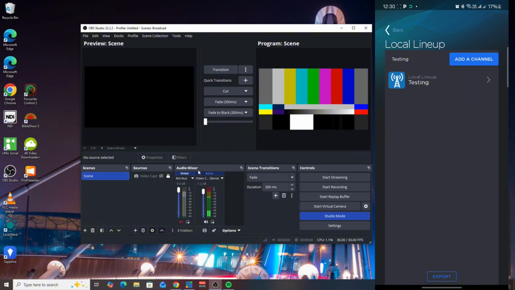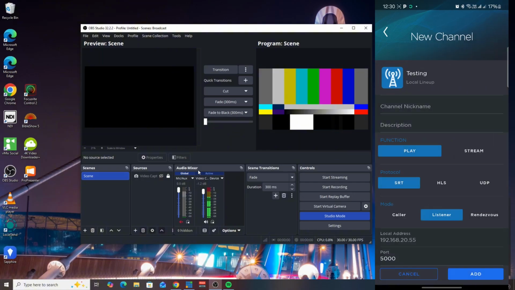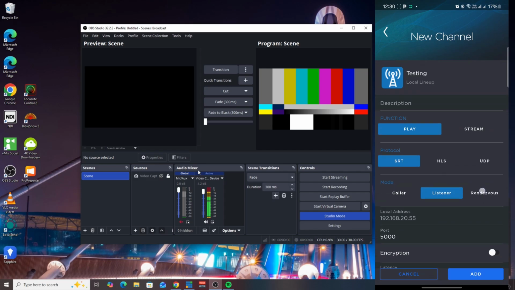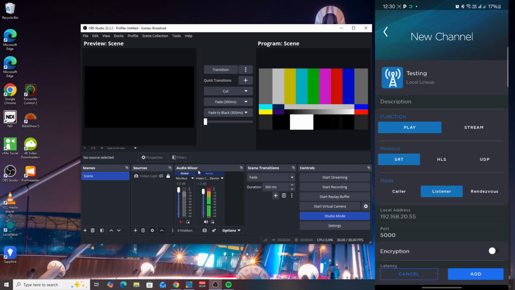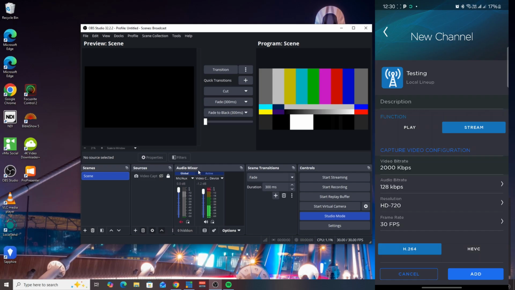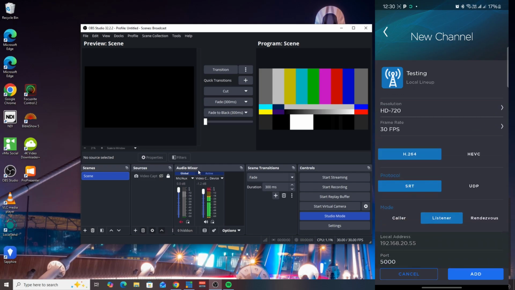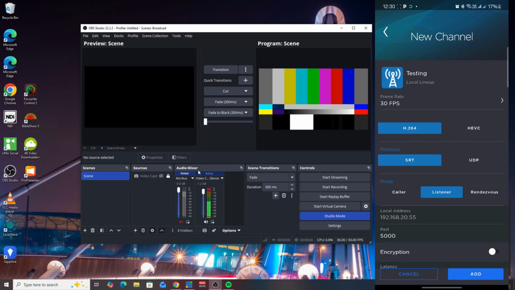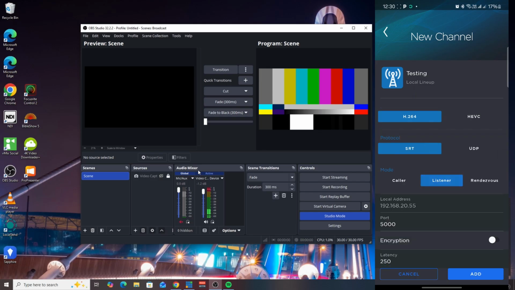Also add channel. Okay, we have channel now. This is you are using SRT. Remember you use stream. When you use stream, you come down with SRT. Remember, you are the listener. Yeah, don't forget that one. You are the listener. Use your setup and it's okay.